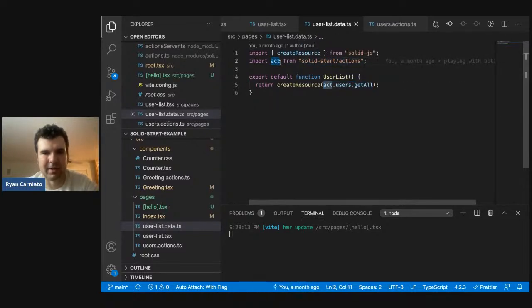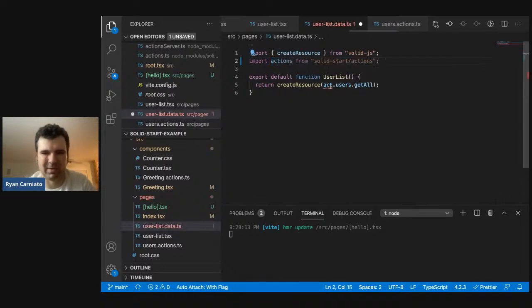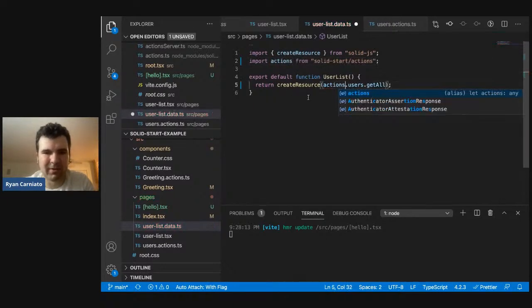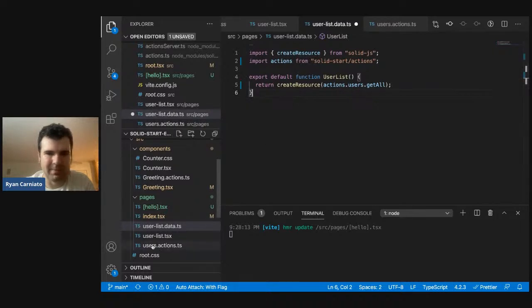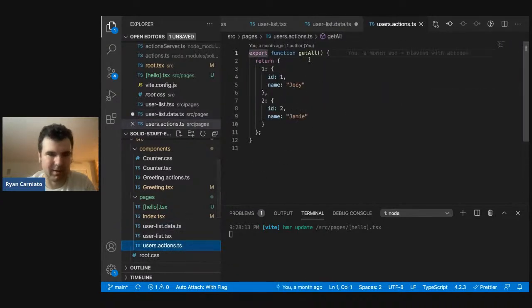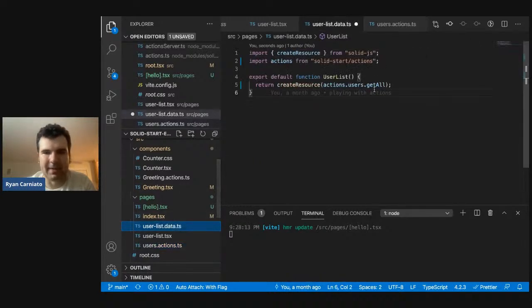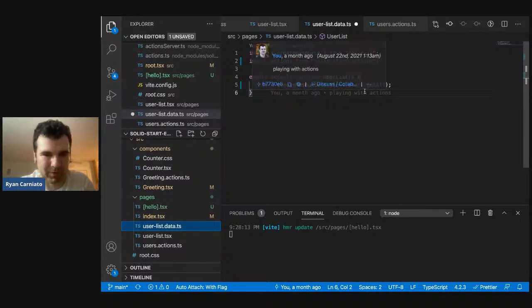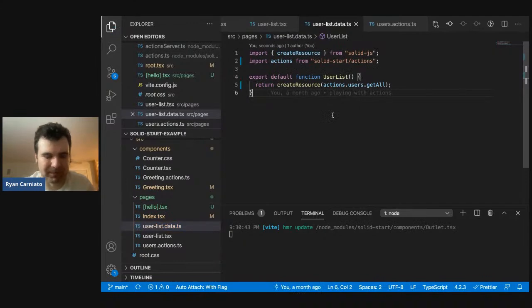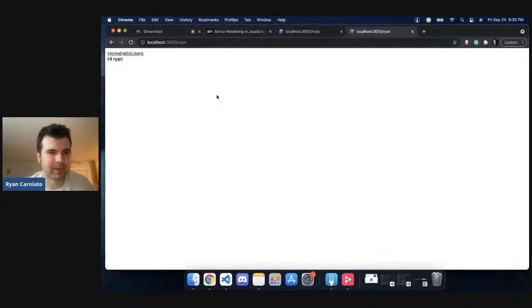the actions. I did act for short, but I don't know, whatever. Basically, it uses the name as a namespace for the file, and then you go actions.users, the name of your function. So see here, like getAll. Since it requires no parameters and returns a promise, it's essentially just perfect for createResource. So I'm just going to call this function, and what's cool about it is, let's go back.